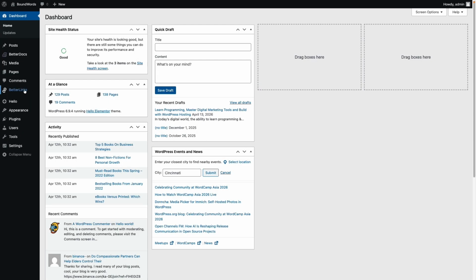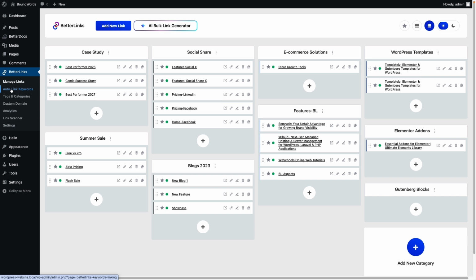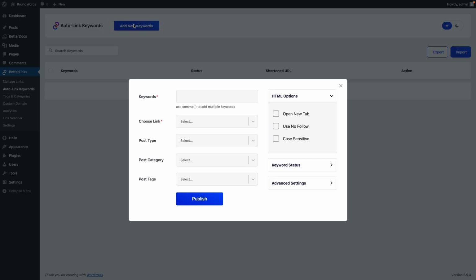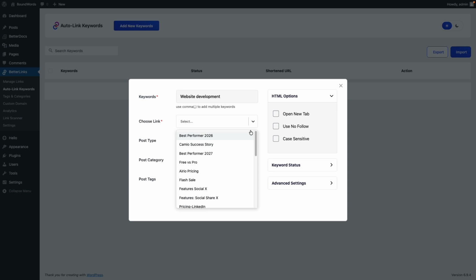From your WordPress dashboard, navigate to the BetterLinks menu and then click on AutoLink Keywords. Let's add a new AutoLink keyword. In the keyword field, type the phrase you want to automatically link. For example, website development. Next, choose the destination URL you want this keyword to link.